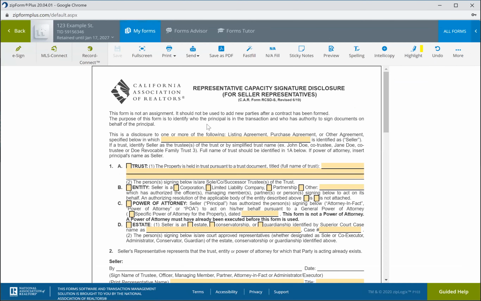And so you can see, if it was the Rouleau Nathan Trust, I would check this box. I don't know why it's not checking. I think I have a little glitch going on.